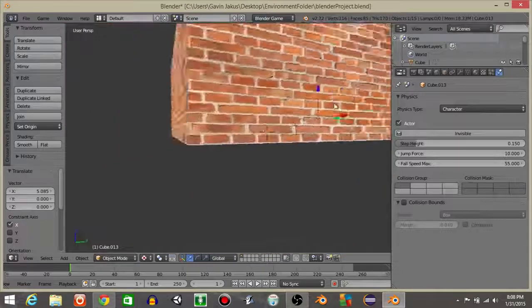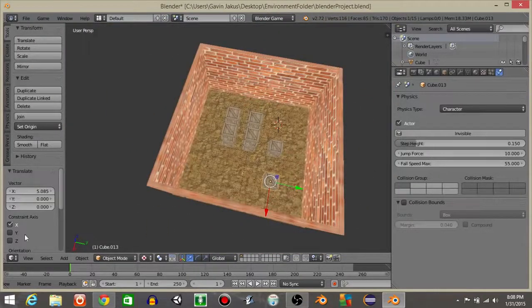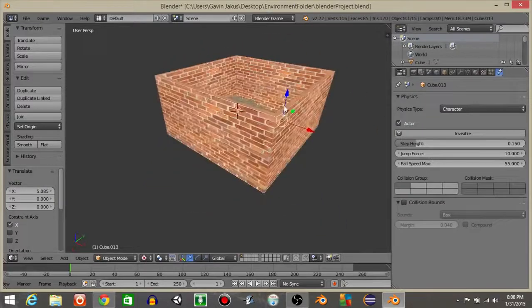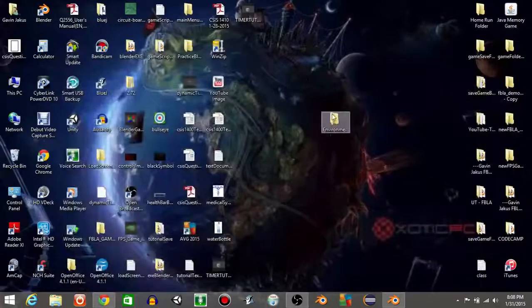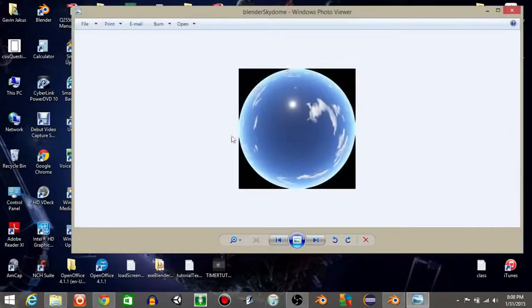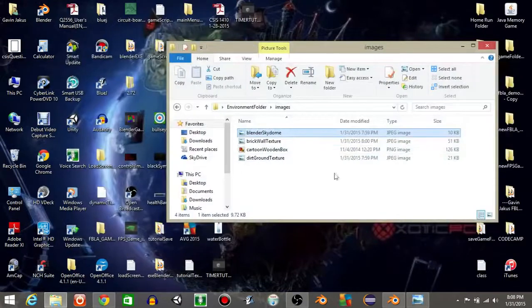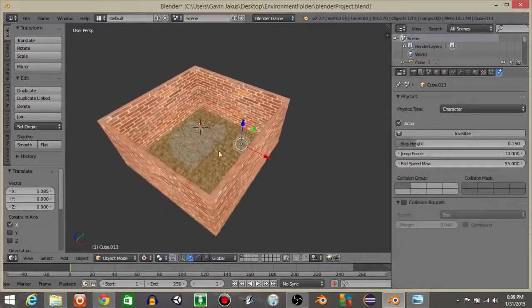So what would actually make our map look really good is a sky dome. And if you want to actually find this texture online, just look up Blender and Sky Dome. And you should get an image. I'll actually show you what it looks like. And you should get an image that looks like this. It's a circle sky with some black around the edges. And this will make it good because our sky dome is going to be round. So that'll make it easier for our tutorial.